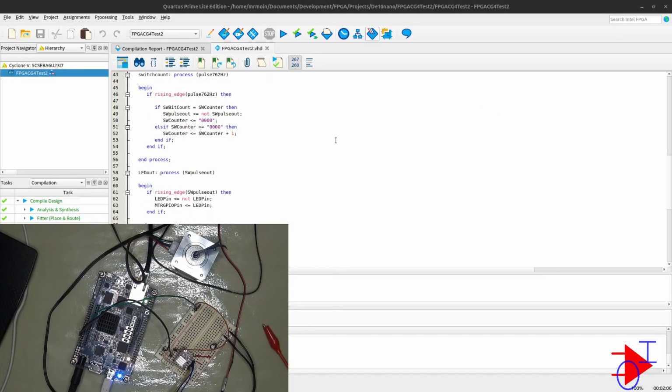Okay, so let's begin this step. In this step, what we want to do is prepare our FPGA side to read from the HPS. Let's do that first.